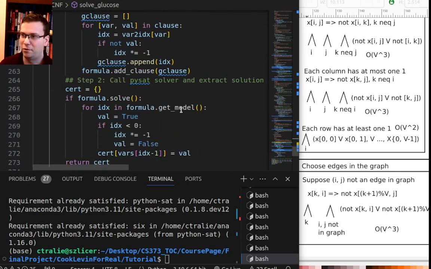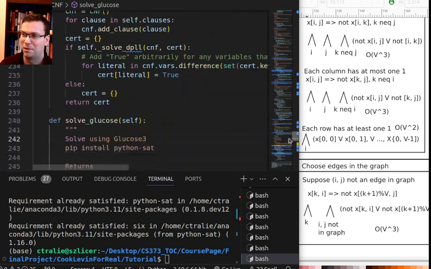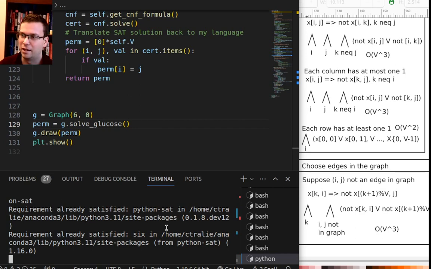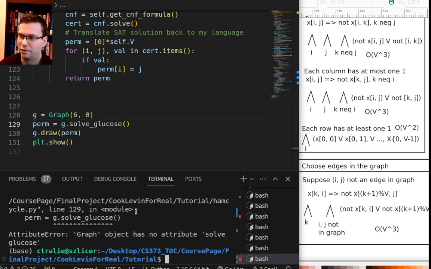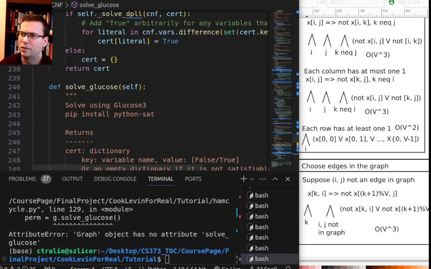But so if I switch, okay, it's a little bit sad for me because I worked very hard on my own solver here. But this will make us be able to solve much more exciting problems. So if I were instead to say solve glucose, it'll be able to actually solve this. So let's go back up and run that again. Oh no, sorry, not solve glucose. What was it called? No, it was called solve glucose.